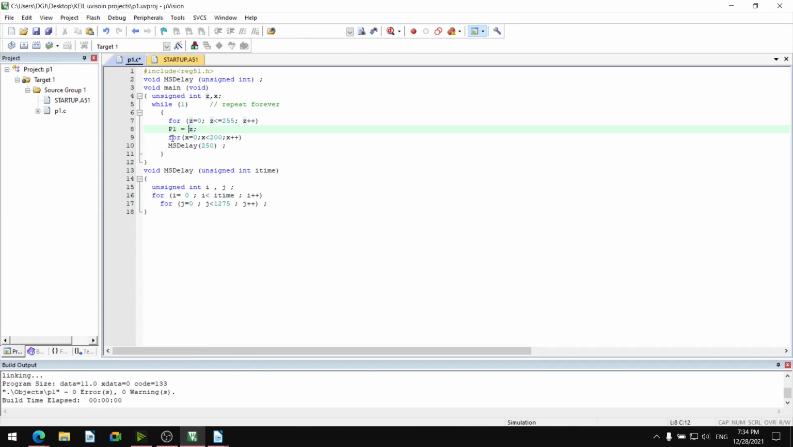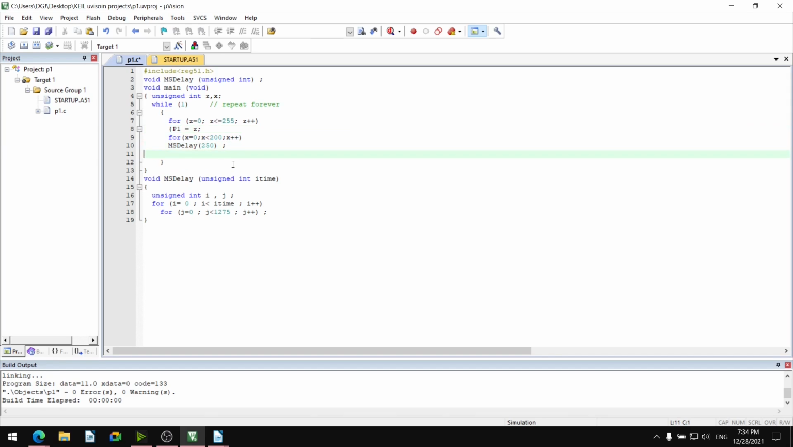And each time we are giving the delay to the P1, so we have to put the curly bracket to combine the P1 and its delay, isn't it? Instead of a single instruction, now we are clubbing the delay also. So it is now okay. Save, build, zero error, zero warning.